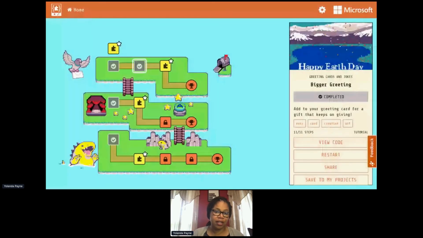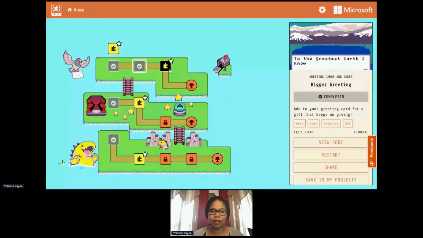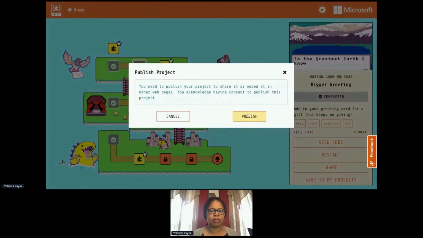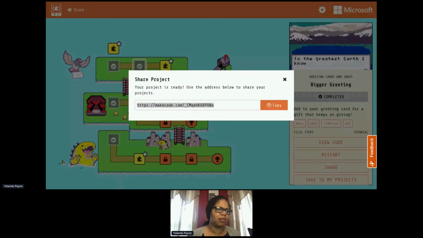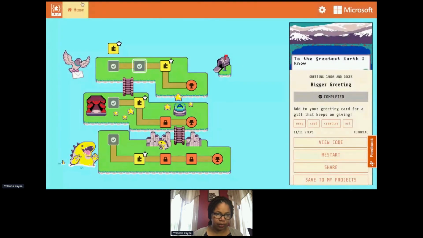When you get to the end and click finish, it will tell you if you completed that level. Then you can share your project, or you can save it to your projects. What we did was have the students share it, and it would say publish. They would copy their code and then email it to themselves. I recommended that because they were not on their personal computers. They were on school computers. So that is the skills map.